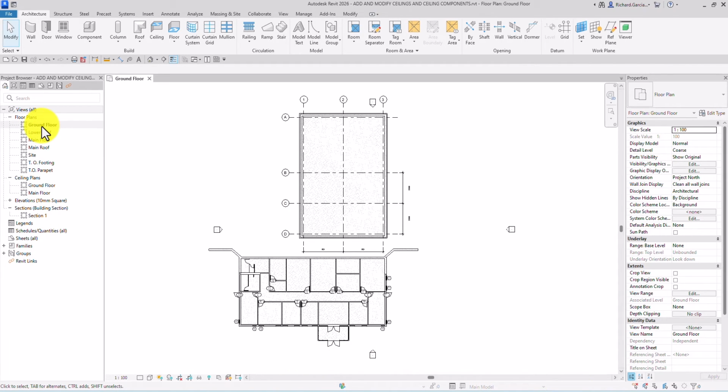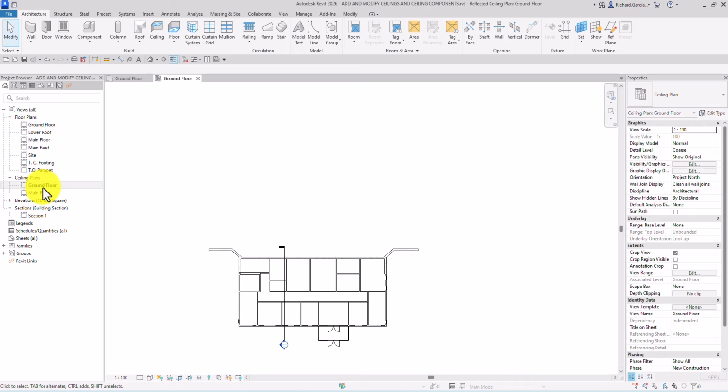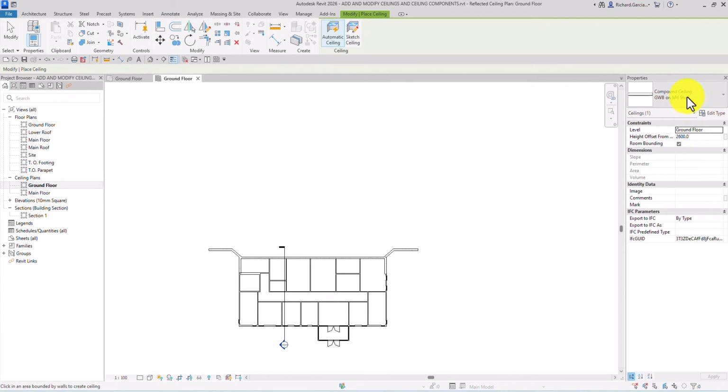So right now, I'm on the ground floor plan. But if you're going to place a ceiling, you need to be on the ceiling plan. That's why I'm going to open up the ground floor ceiling plan. Just double click that. And then from the Architecture tab, there's a ceiling tool here, so just click the ceiling tool.